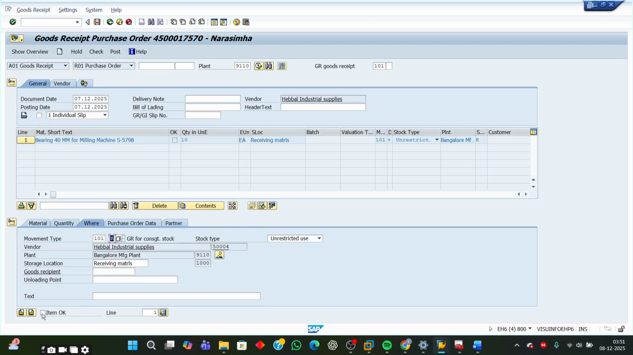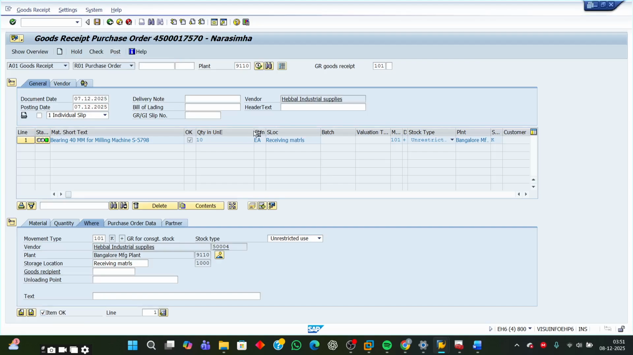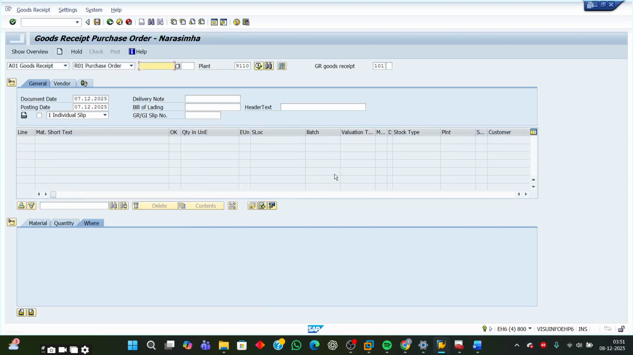Now we have to select the item OK box and click on the check button. We got the message document is okay, which means everything is fine, and we can post the goods receipt for the purchase order. Click on post. The goods receipt is posted and a material document is generated by the system. So this is the material document number.